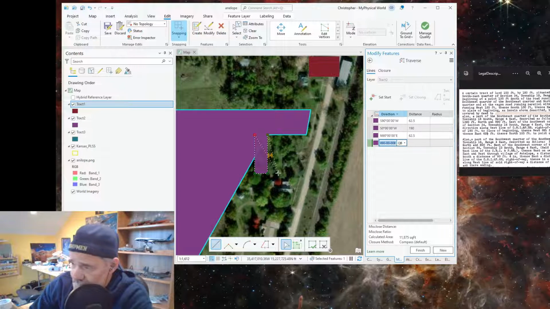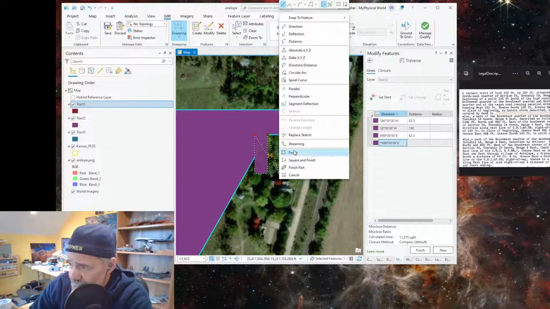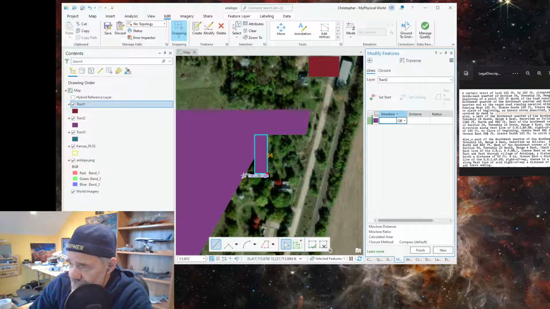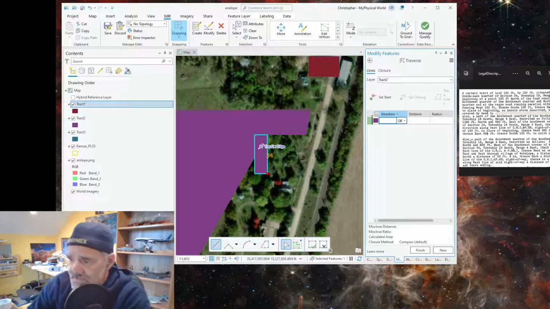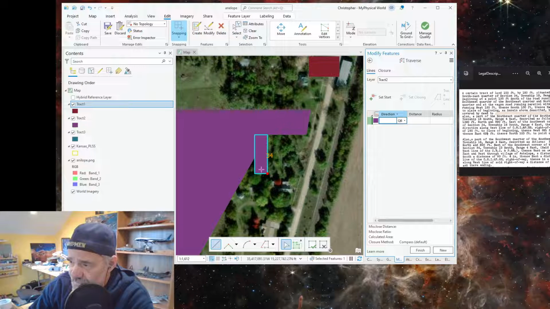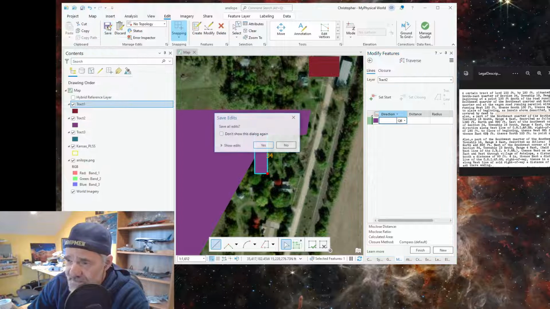Awesome. So I'm going to right click, finish. Okay. So it's this rectangular piece. This part over here, we don't need anymore. Okay. So first of all, I'm going to save my edits.